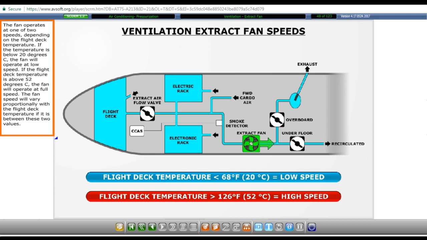The fan operates at one of two speeds depending on the flight deck temperature. If the temperature is below 20 degrees Celsius, the fan will operate at low speed. If the flight deck temperature is above 52 degrees Celsius, the fan will operate at full speed. The fan speed will vary proportionally with the flight deck temperature if it is between these two values.